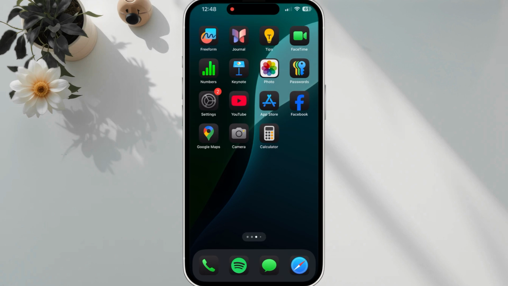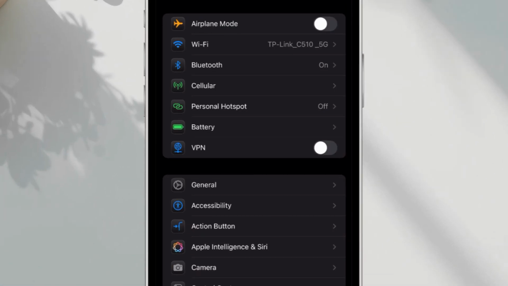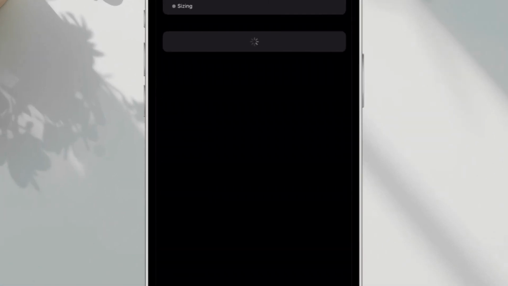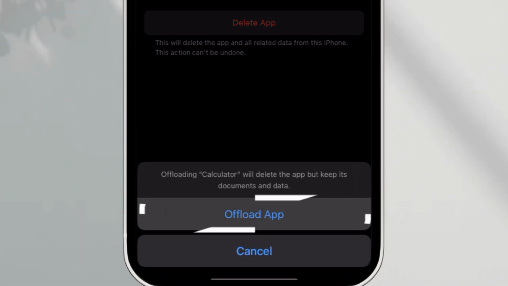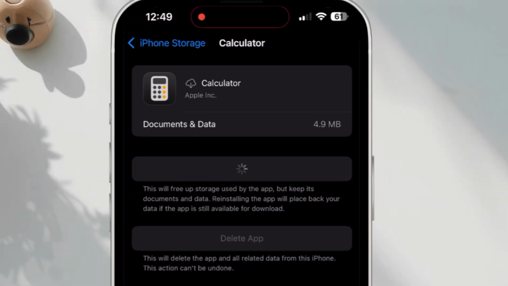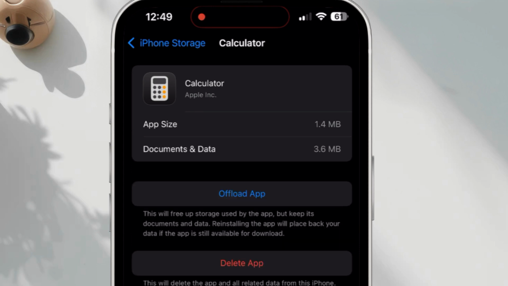Now open Settings. Tap General. Tap iPhone Storage. Find Calculator. Tap Offload App. Tap Offload App again. Then tap Reinstall App. Now reopen the calculator app from your home screen and check if it's working properly.